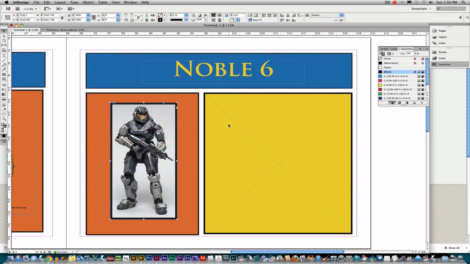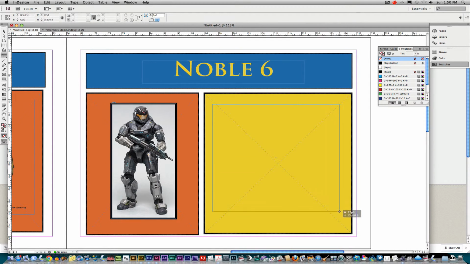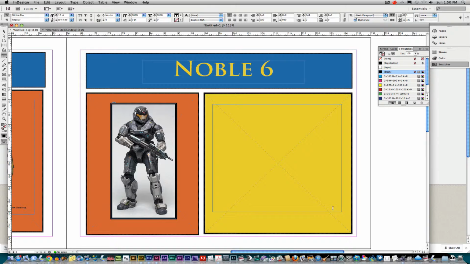And then I would need to finish this page off, I would need a text box over here. And remember, when you do these text boxes, just a sentence or two. Just put on why you think they're so great here. So like in this case, I would say, without Noble 6, we would all have been overrun by the flood. And again, if you're not a Halo fan, that won't make much sense, but that's okay.